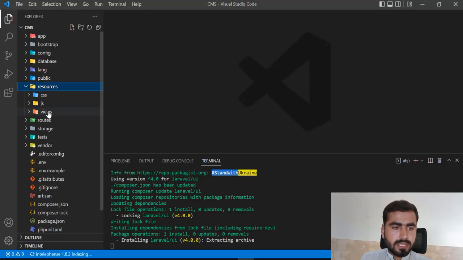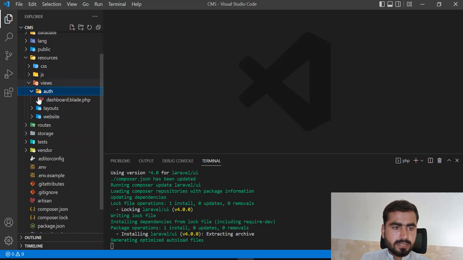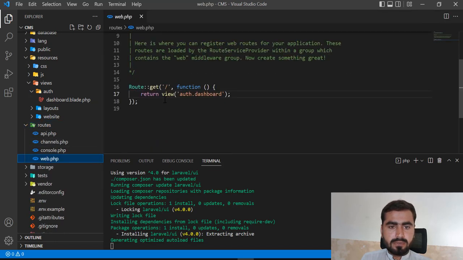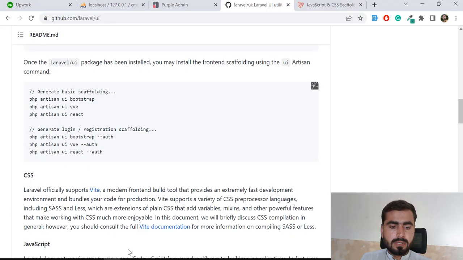Let's keep an eye on this auth directory. When I implement this php artisan ui bootstrap --auth, it's going to add some default blades here, and also add some routes here. For now we have only one, and it will add them here. After completion of this one, I'm going to execute this, and we go to the blade.